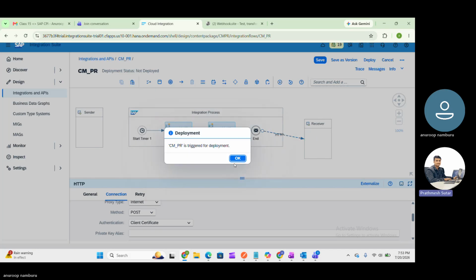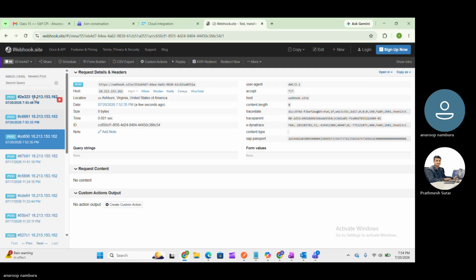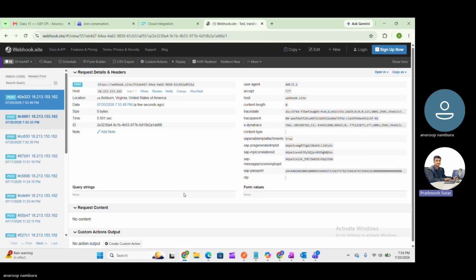So this is one way to send all the headers. Perfect. Now go to the integration, upload webhook. First one. See, OTP is there.